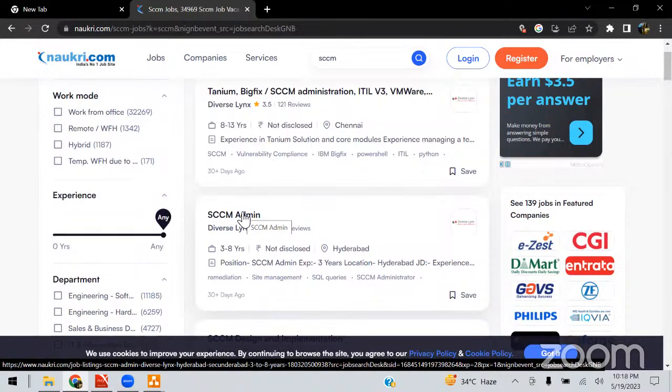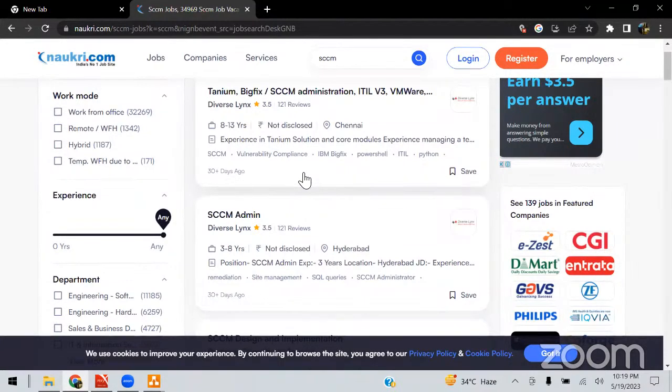And to learn this, what are the prerequisites? If you are working as a system admin right now in any organization, or if you are working as desktop support in any organization, this is a good path, right? It is a good chance for you to learn SCCM and to grow your career.